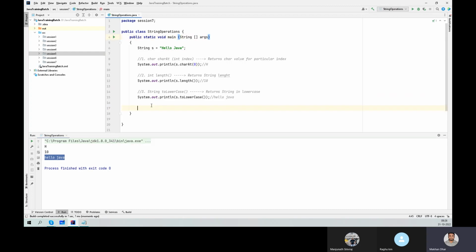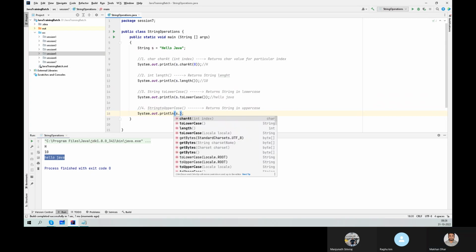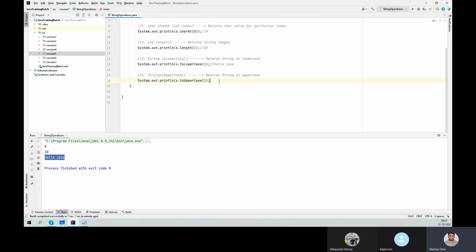Now toUpperCase. Anything you write is going to give you the output in uppercase. So s dot toUpperCase, only select the middle one. Now anything you write here will all be in caps. So let's run it.